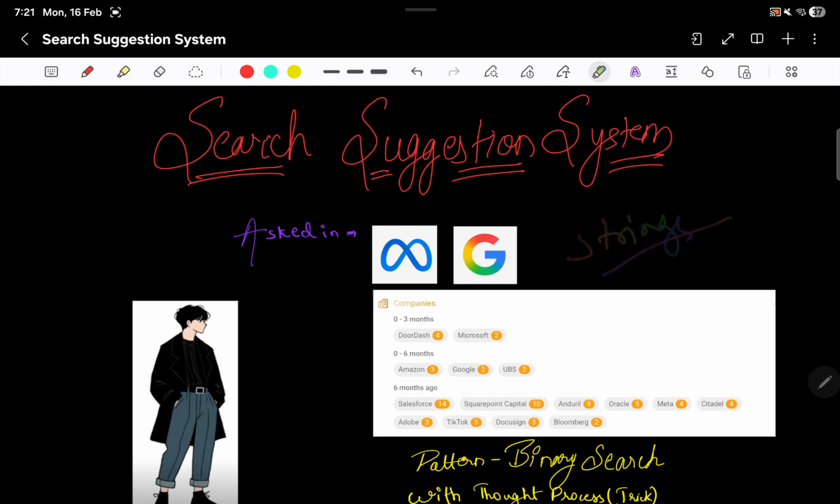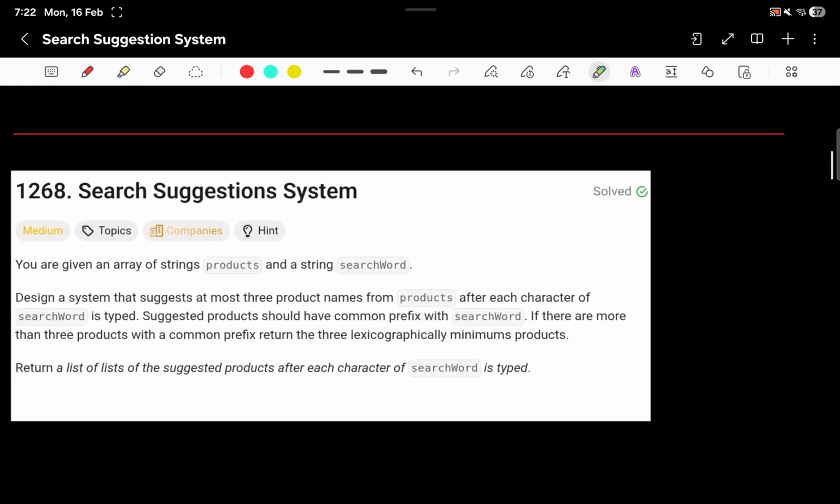So as before, the goal of this video is to help you understand where and when you can use binary search, right? And how will you know that a question can be solved using binary search? Okay, so going straight to the question.